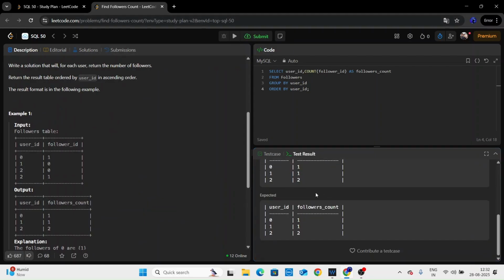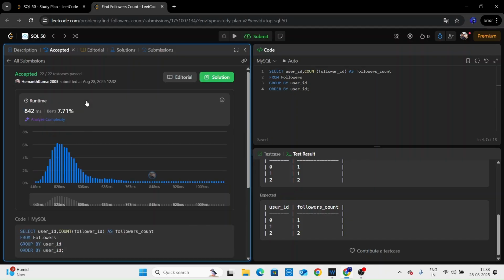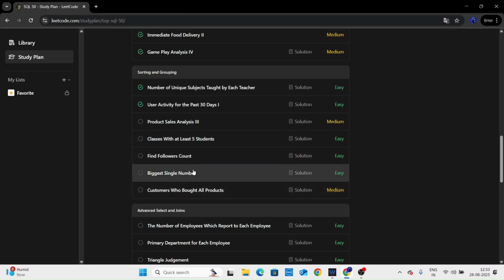Okay, it works. We will just check if it will work for all the test cases. I'm sure it will work. Okay, it works. This is also a simple question where we need to use group by, and the count is in the select statement. That is the only difference between this question and the previous one. We will again solve another easy problem.